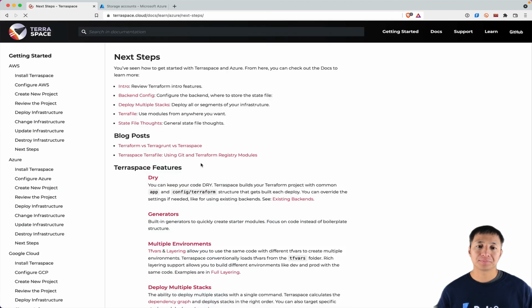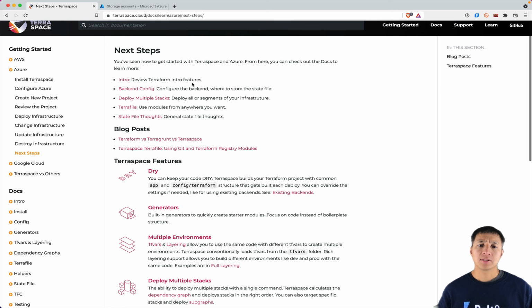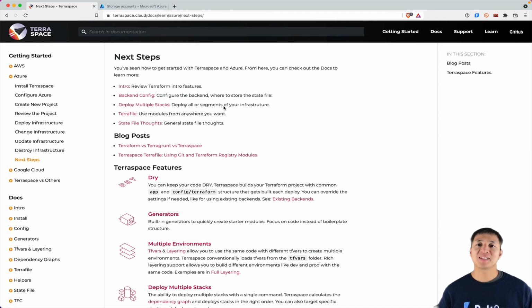Let's click on the next step. Okay, so these are just next steps. There's more documentation here about different Terraspace features, a little more documentation about how you can configure the backend, the ability to deploy multiple stacks, and the Terrafile and all that. There's a bunch of different features here, but that covers how to get started with Terraspace and the Azure cloud.